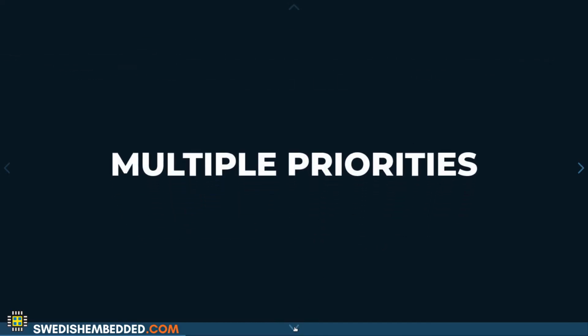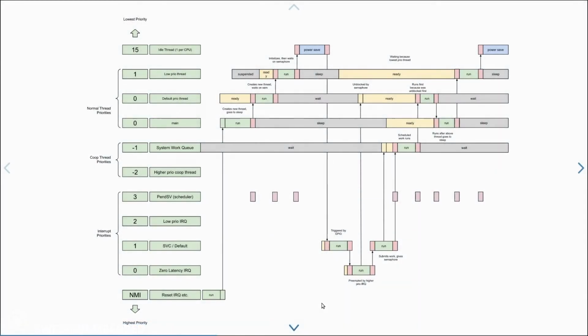All right, let's look at the priorities and how they relate to each other. So this is a complete picture of priorities. We have at the bottom here the highest priority, and at the top here the lowest priority. And at the highest priority we have non-maskable interrupts, which cannot be disabled. And this includes, for example, the reset interrupt.